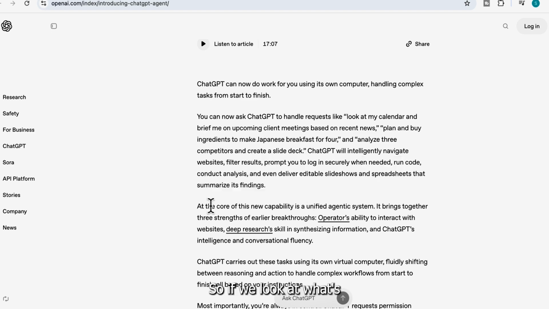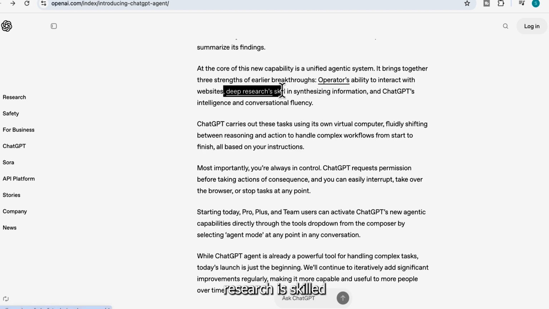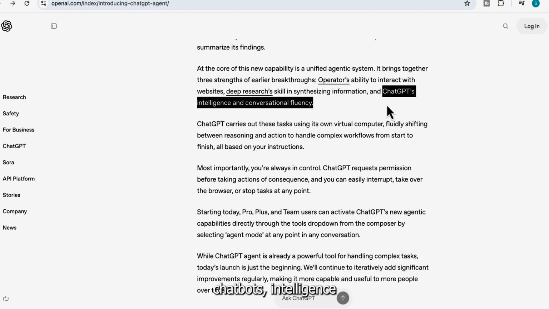So if we look at what's behind this new agentic system, we'll see that this combines the three strengths of ChatGPT's earlier breakthroughs, and that is Operator's ability to interact with websites, and Deep Research's skill in synthesizing information, and lastly, ChatGPT's intelligence and conversational fluency. So whether it's grabbing data from your calendar or filtering search results across the websites, the agent adapts its approach to get the task done quickly and accurately.